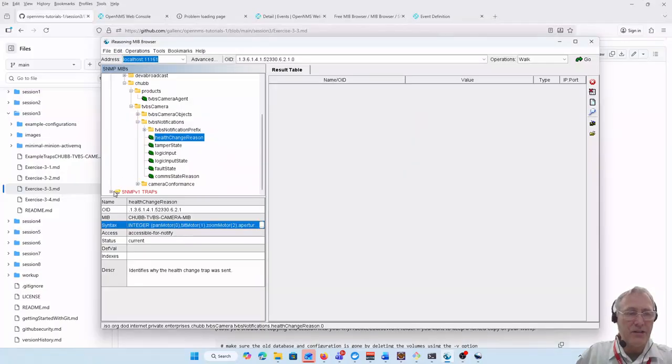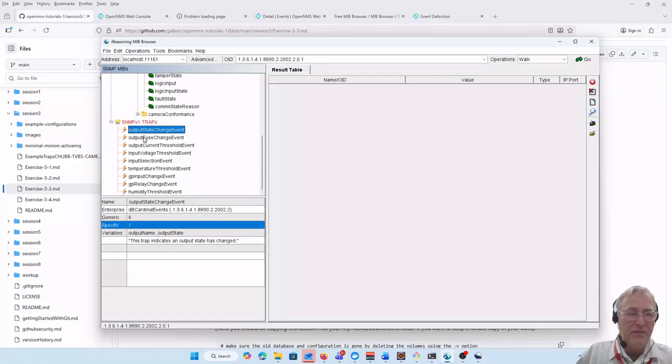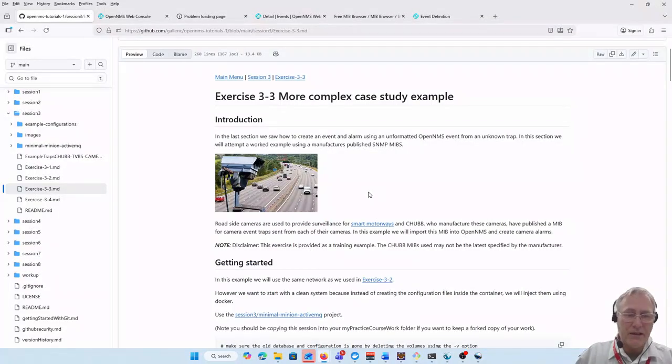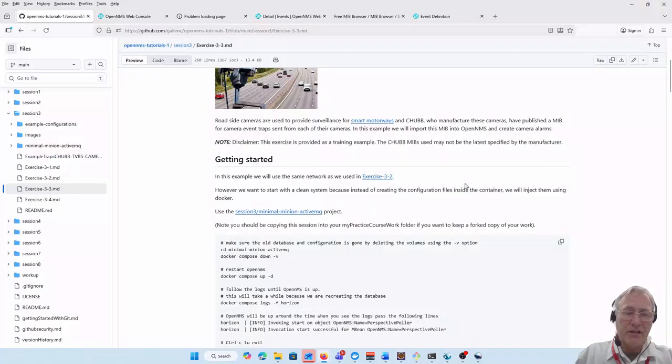Now, these are the definitions. Now, the traps themselves, you can see, have their own definition. Each of these events will have its own set of values associated with it. And again, there's only some of the traps we're interested in. So that's how you would go about browsing the MIB itself. What we're going to do is actually import that MIB into OpenNMS. But before we do that, let's get started with actually getting the project up and running.